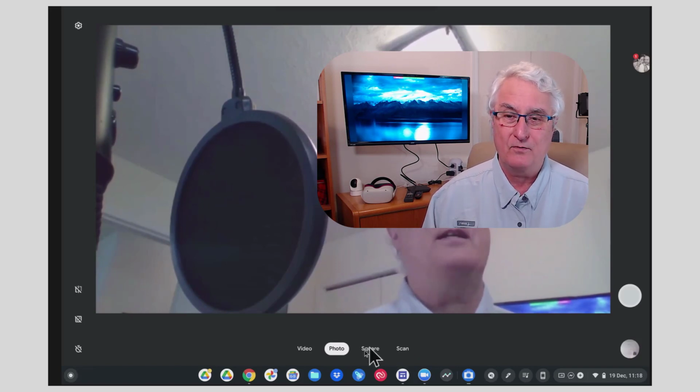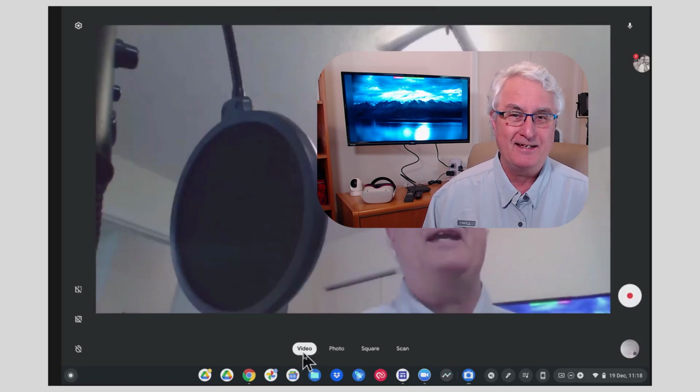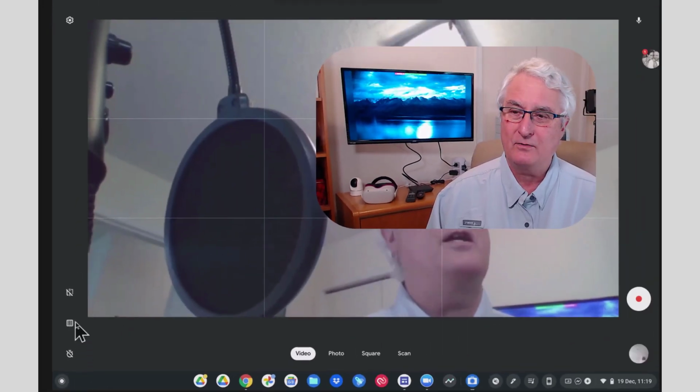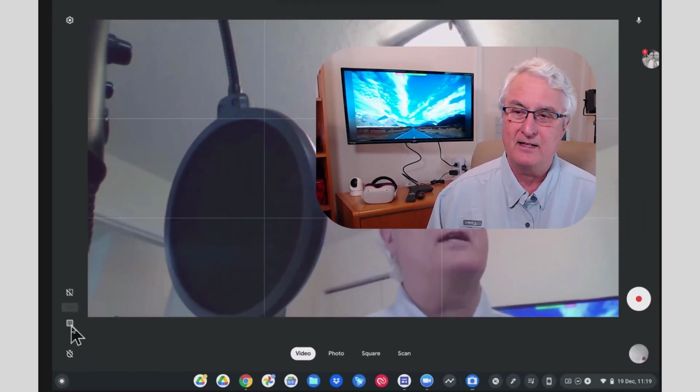We're then going to come over and click the video recording, and this now will take a video. You have some options here. Coming over to the left side, way over to the left, you're going to see a little timer. If you turn this on, it's a 3-second timer and gives you 3 seconds before it starts. After the timer, you can come up, and this is for the grid.